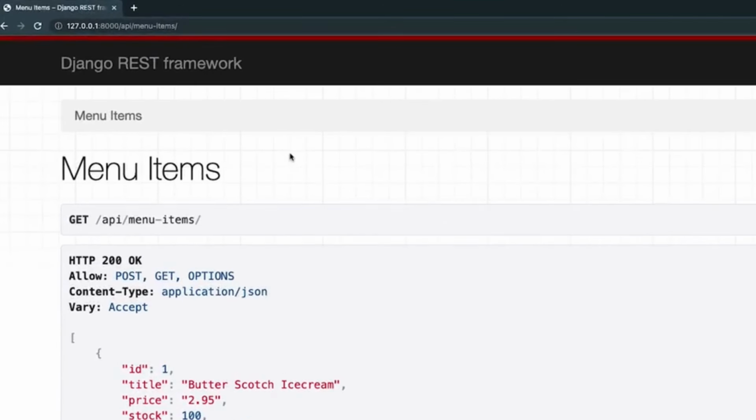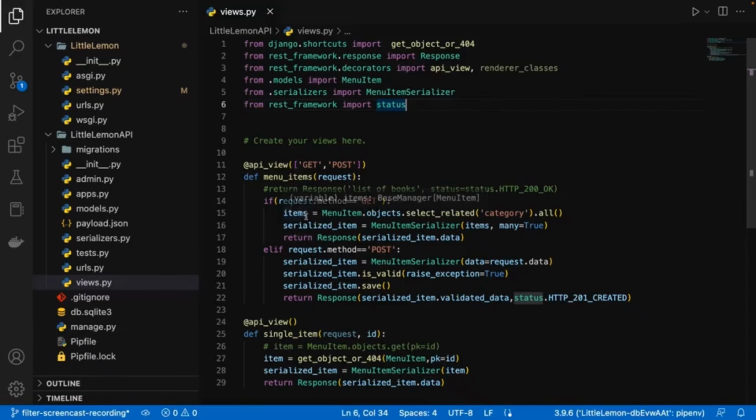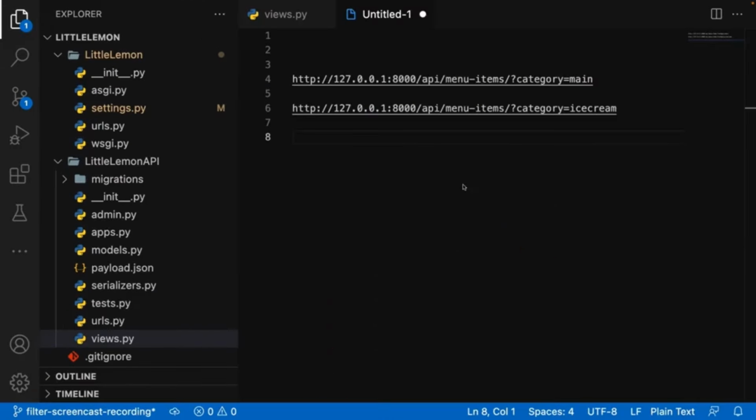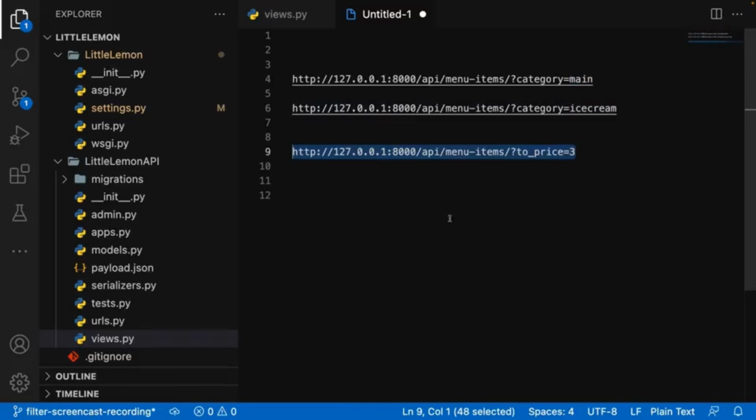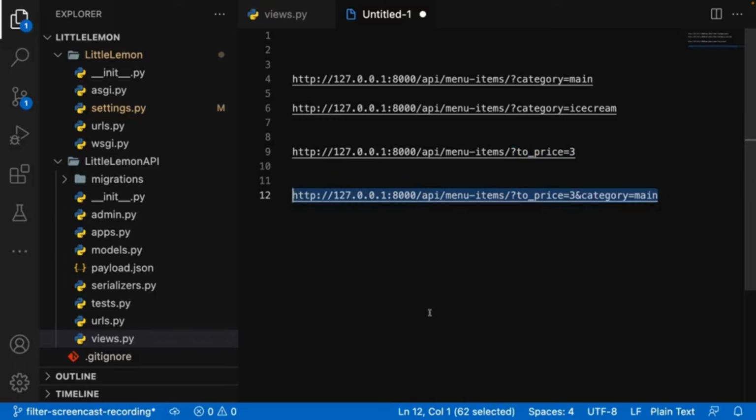You are going to filter the menu items by category name and price. Let's go to the menu items function in the views.py file. This is where we will implement the filtering. Client applications can pass a query string to the menu items endpoint with the query string category equals, and then the item they are searching for, such as main or ice cream. They can also filter menu items by price by adding to_price equals 3 to the API endpoint, or they can use both criteria with an ampersand in between.